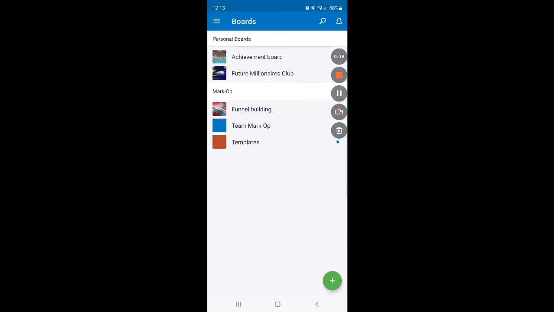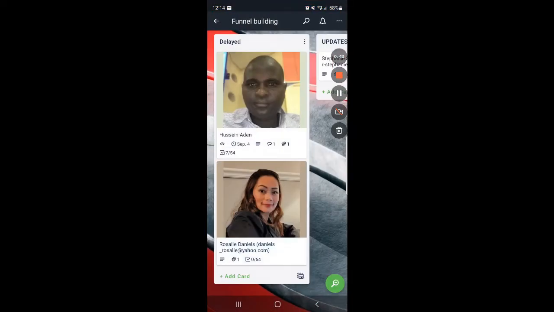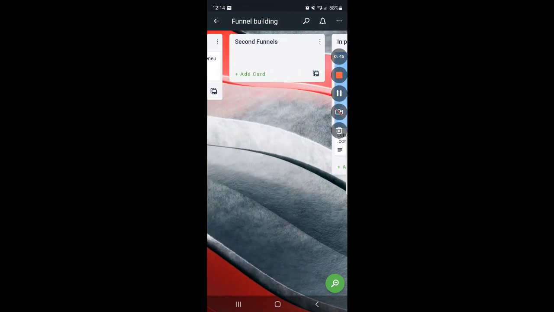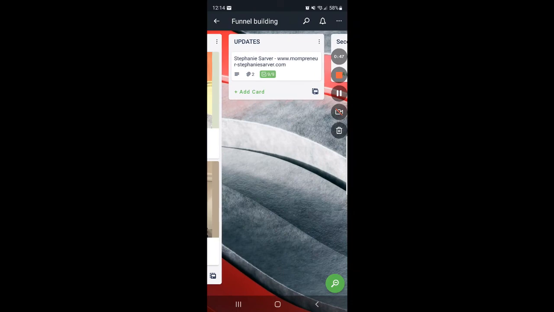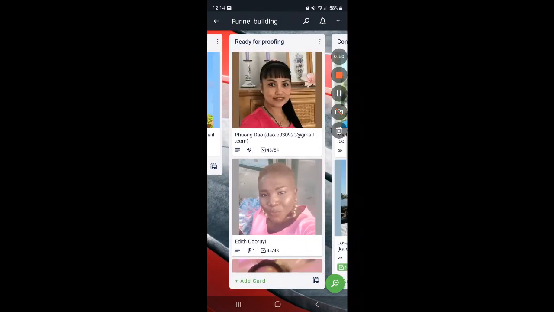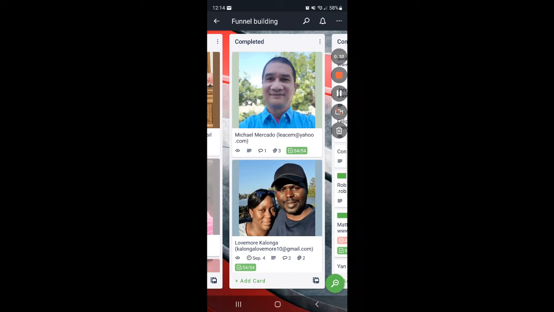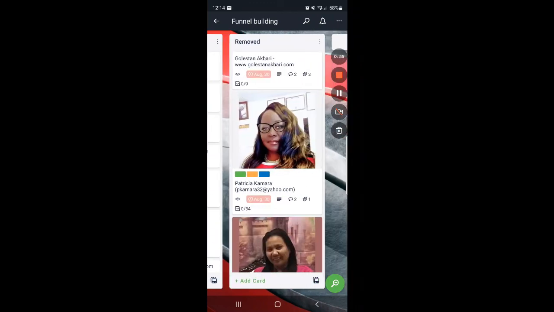In my case, I have the funnel building one, the one that I actually use to build my funnels. And then I have the team markup one, and I have my templates. So I haven't went into the one that I created for this tutorial. So I'm just basically going to go into my funnel building one, the one that I actually use to do my funnels in. So as you see, I've got my different lists. I have my delayed, my updates, my second funnels in progress, ready for proofing. I have my completed, etc., etc.